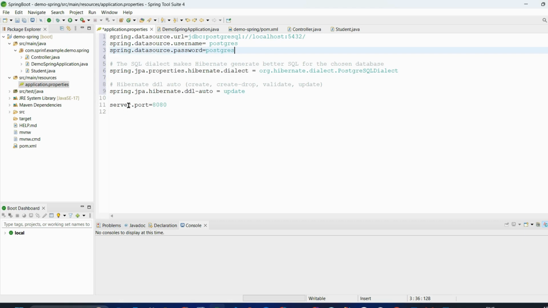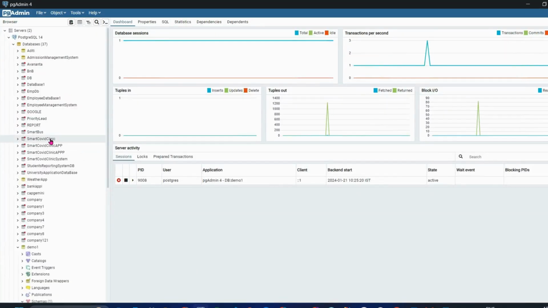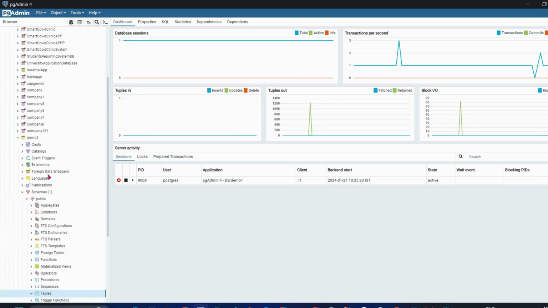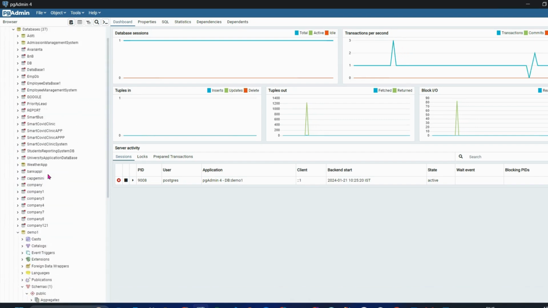Then it's the server port, like we used previously. So let's go to the PostgreSQL database. This is the PostgreSQL database. We call this pgAdmin. We will have servers, like under PostgreSQL 14, we will have different databases. We can create whatever database we want.